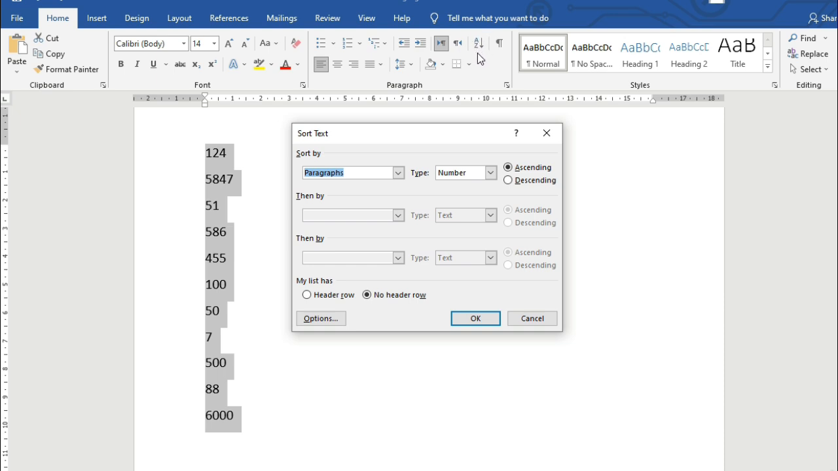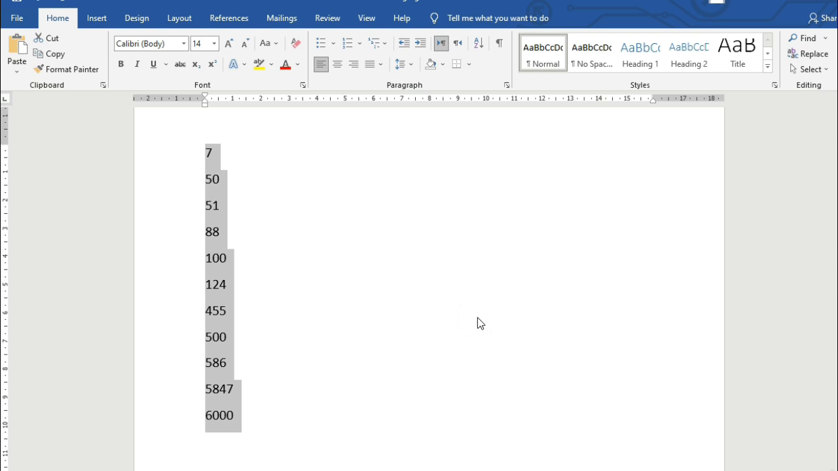After clicking the sort tool, this window opens up for us. So let's go directly to here. As you see, we have number by default. We have text, number, and date. For us, we have numbers. So let's select number. We have here ascending and descending. So let's select ascending and then press OK. As you see, now our numbers are sorted.